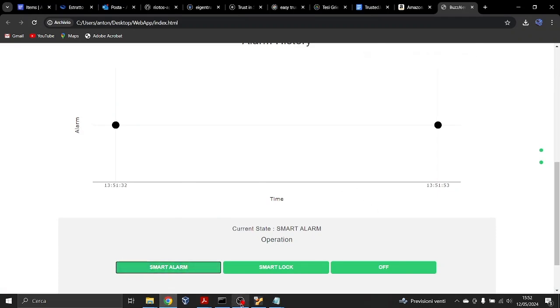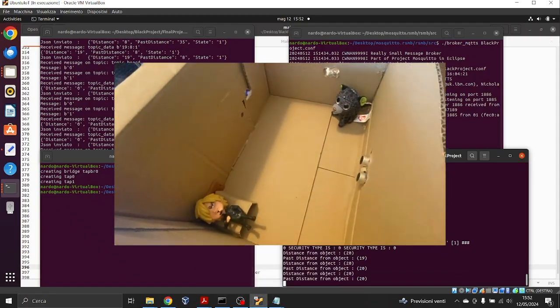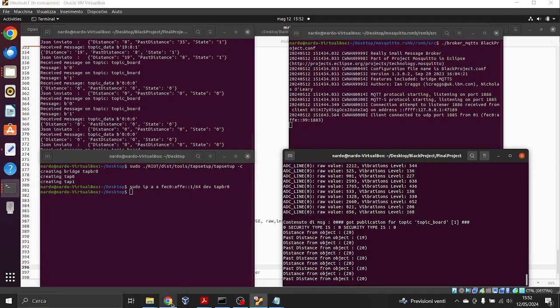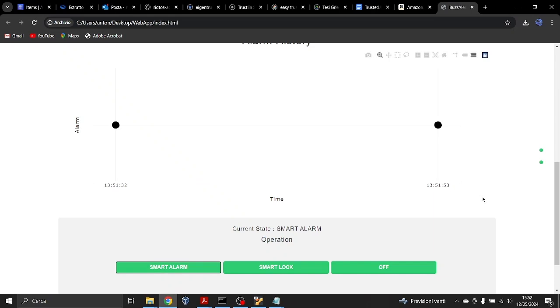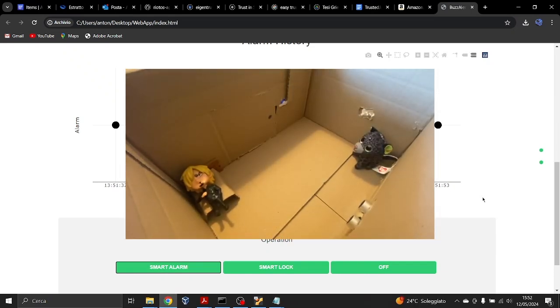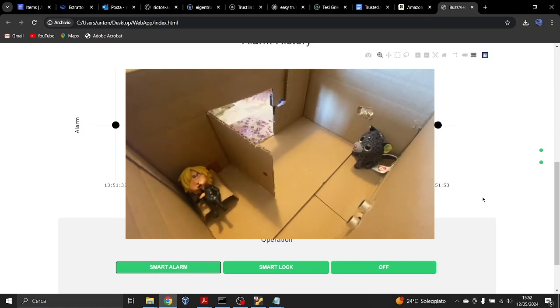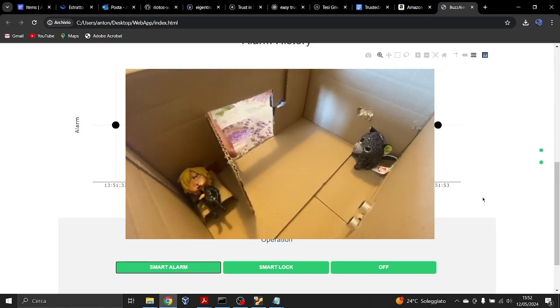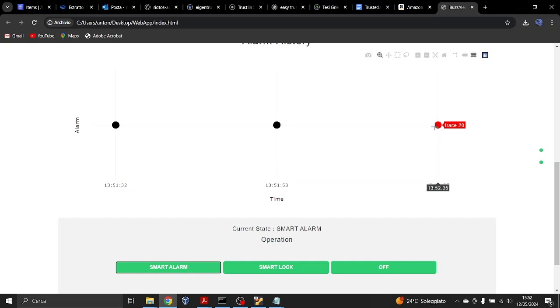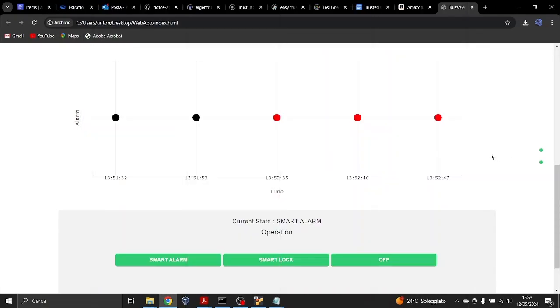Now we switch to smart alarm, the servo motor will open, and the ultrasonic sensor will start to sense the distances. At this point we open the door, and the ultrasonic sensor will notice the fact that the distances have changed and will trigger the LED and the buzzer, emitting a strong noise. Also, this event is represented on the dashboard using a red dot.